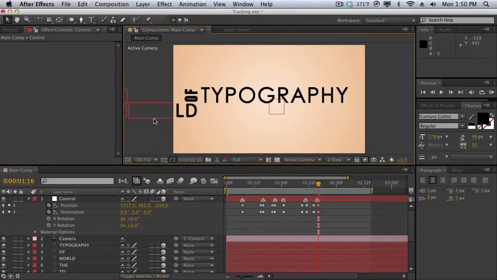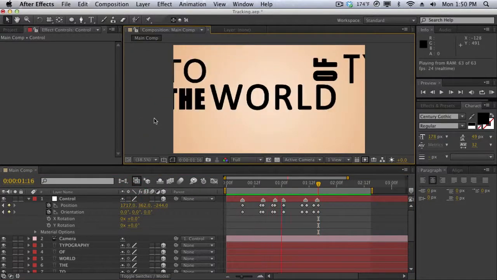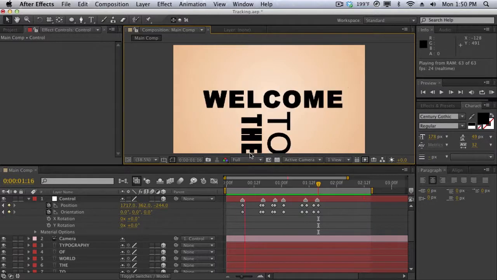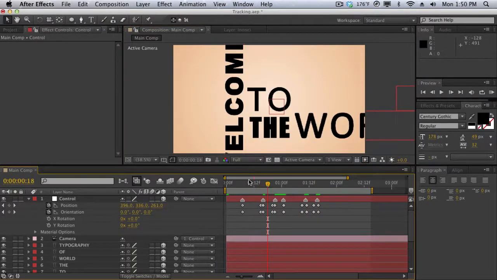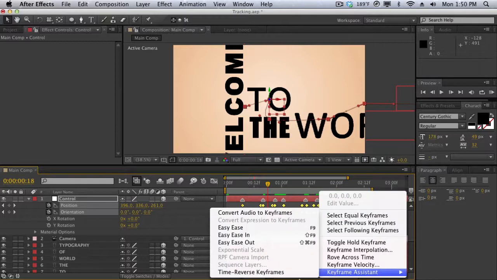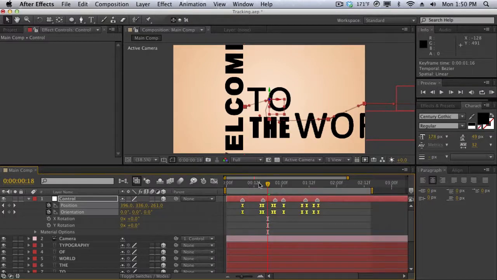So let's just do a quick RAM preview. Welcome to the world of typography. So kind of fast. It's kind of my fault for saying it so fast here, but we can always ease these keyframes a little bit. So we can right click, Easy Ease, and it's just going to ease the keyframes in a little bit.